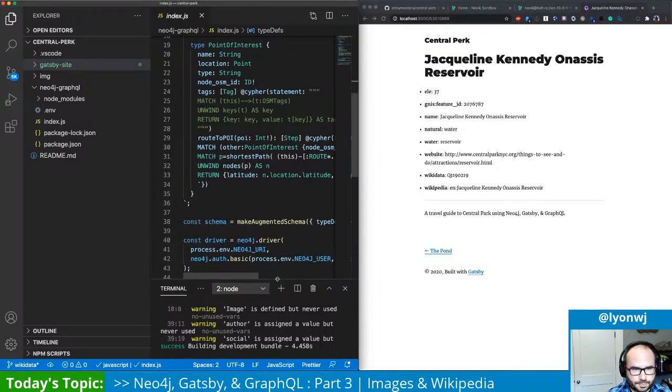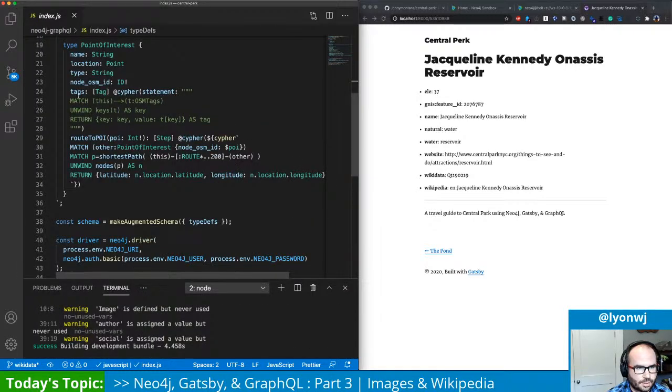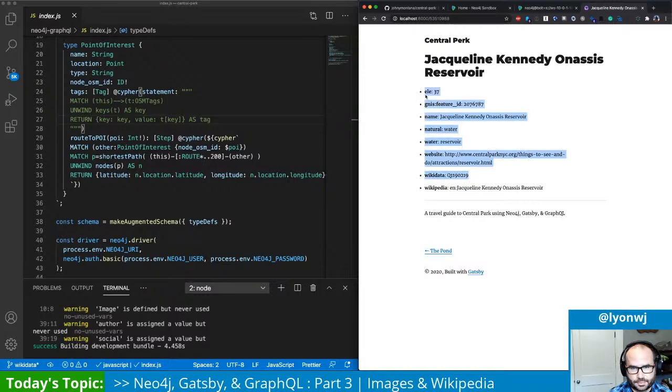If we go look at the code here, here's that tags field that we added last time to our GraphQL API that is doing that traversal in Cypher to populate this data.